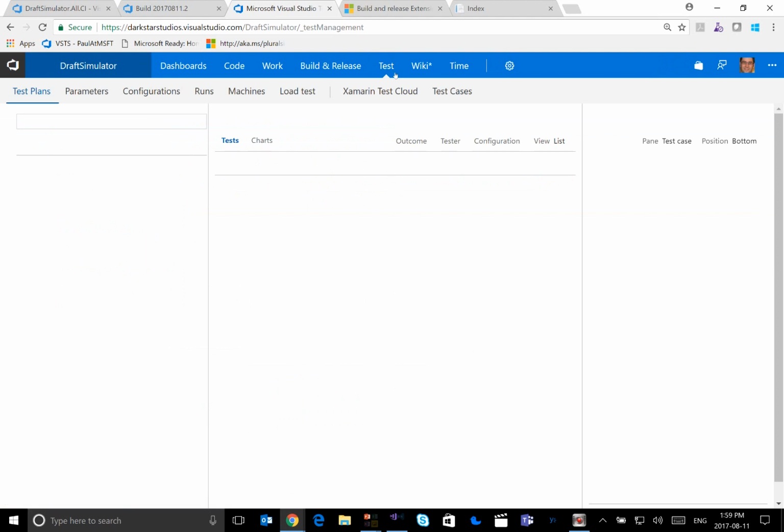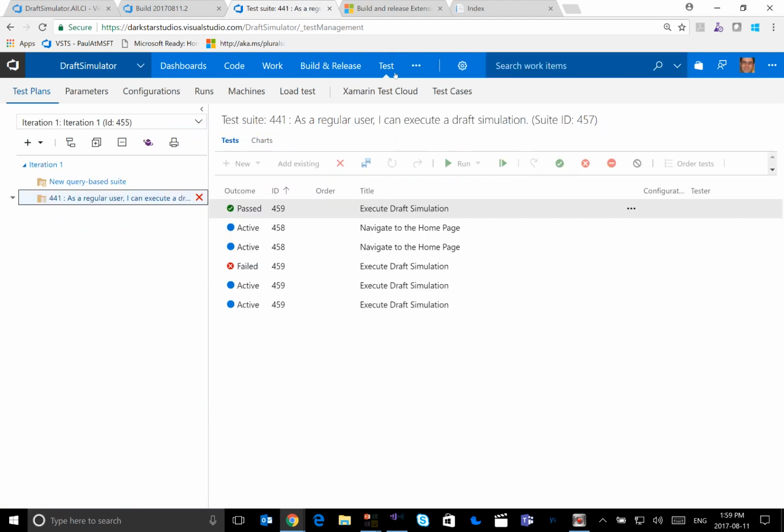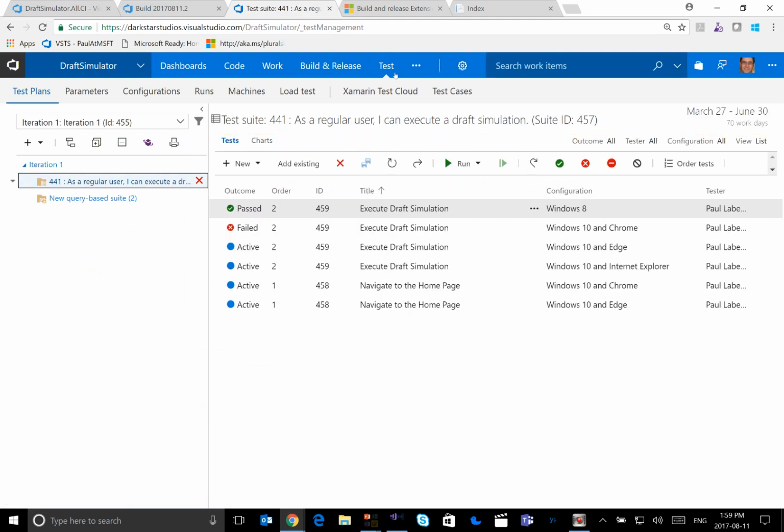So now we just wait for the test hub to show up. Now you can see here, for example, we have a number of manual tests. So we're going to talk about manual testing to start. As you can see, we have basically a test plan, is what they're called.